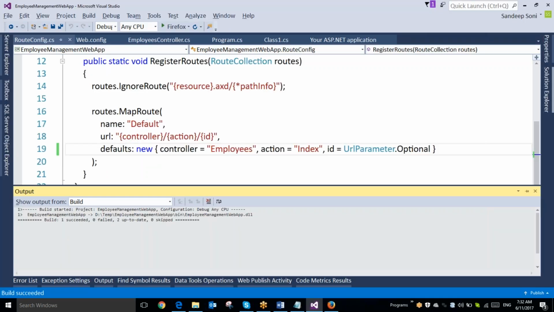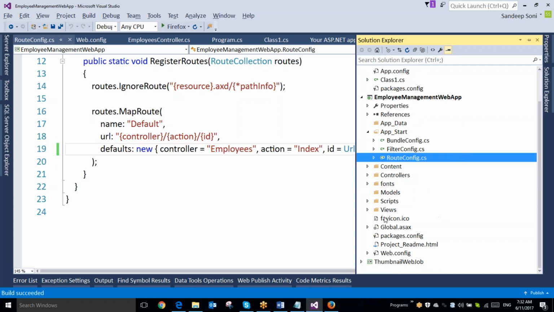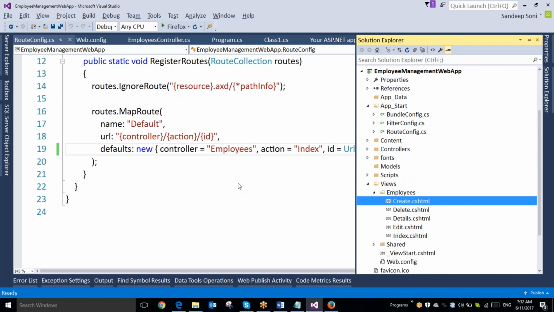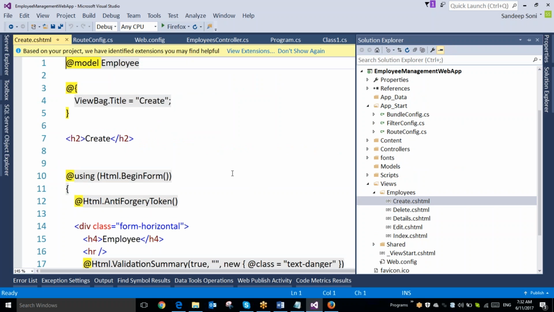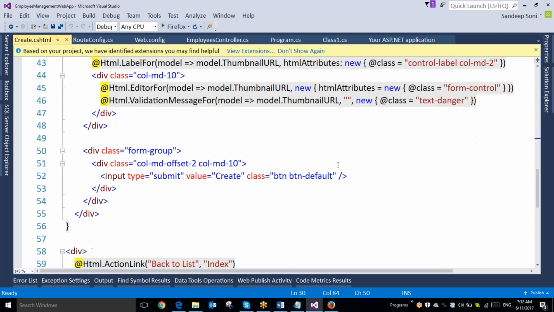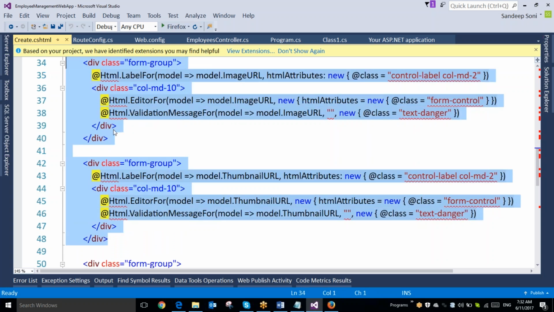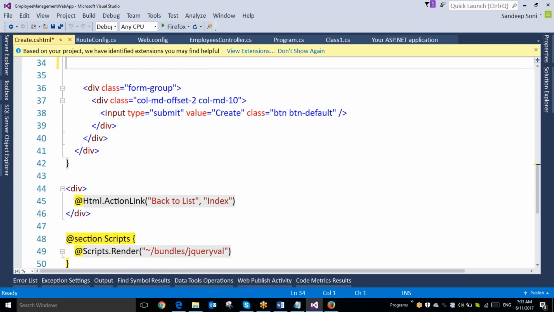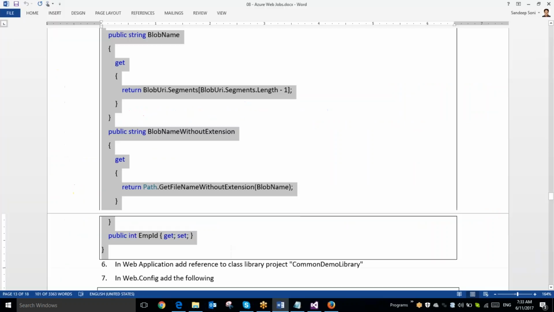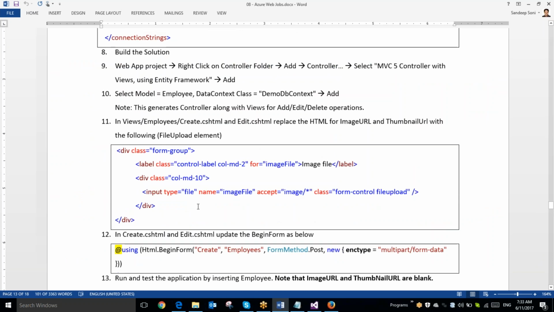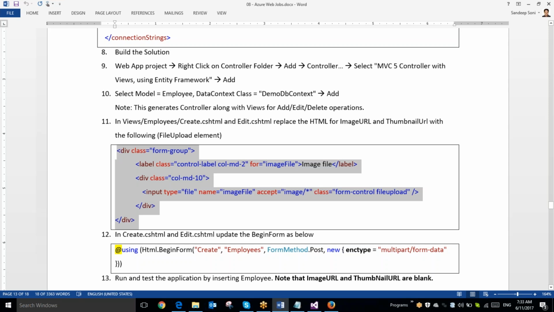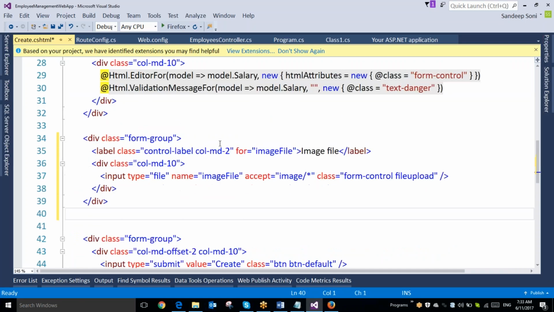So we have to make a change to the create view. In the views we have create.cshtml, and here the last two we have got image URL and thumbnail URL. These two we would like to replace. So I'll delete these last two, and instead I would like to get from the handout a form group where I would like to capture file upload.